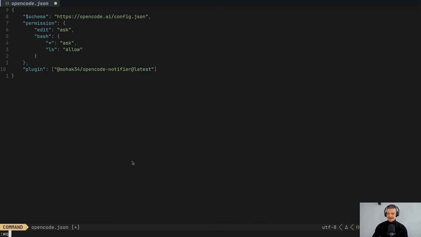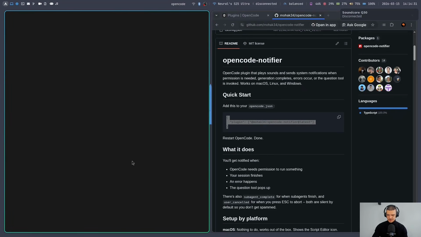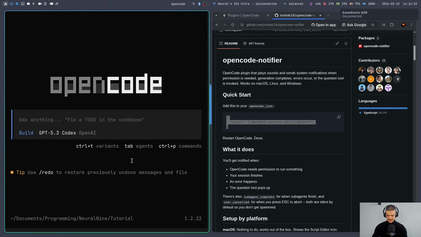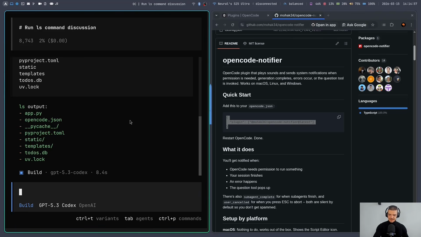And what I can now do is close this, open OpenCode again, and go to a different workspace while giving it a command. I can say run ls command. Then I can move to a different workspace here, and I should now get a notification that this is completed. There you go. OpenCode tutorial session has finished. So this is how easily you can plug and play with plugins here.